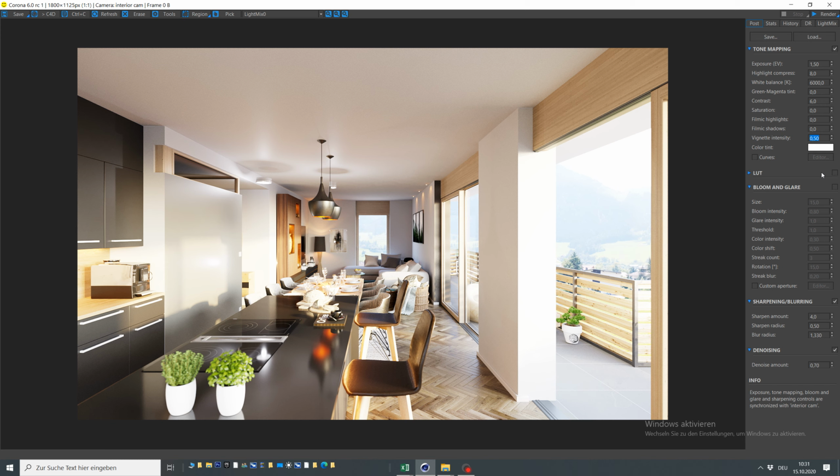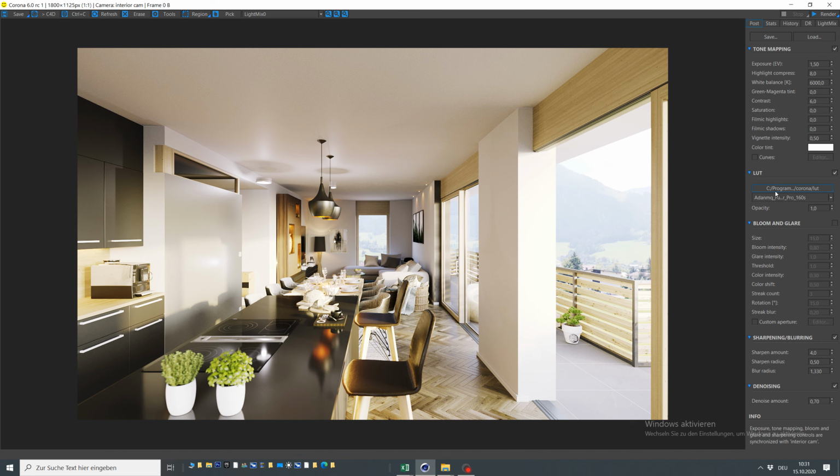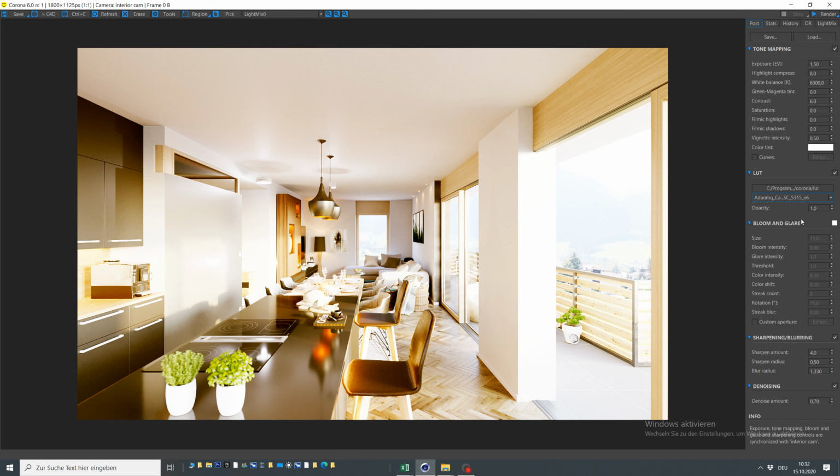With the LUT you can make some different color effects. Sometimes there could be some cool ones, but maybe if you have some time you can try it yourself. There you can easily create some different styles, and with the opacity you can see how much the effect should work. Then the bloom and glare we talk about later.